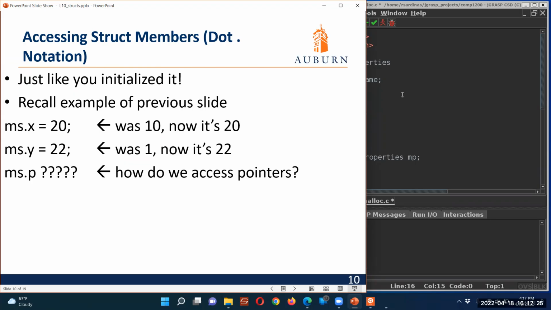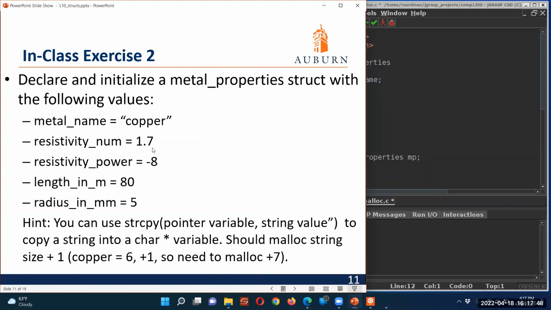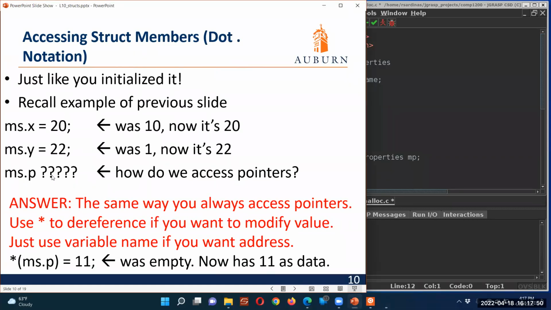We still need the asterisk in front of the variable, but remember, we can't access this variable directly, right? We have to access it through the struct name. So technically, this entire thing here is the name of our variable. It's not just p, it's ms.p. That whole thing, let's call it a fully qualified name, right? So in order to do it, I still have to dereference it, but I have to dereference this entire name.